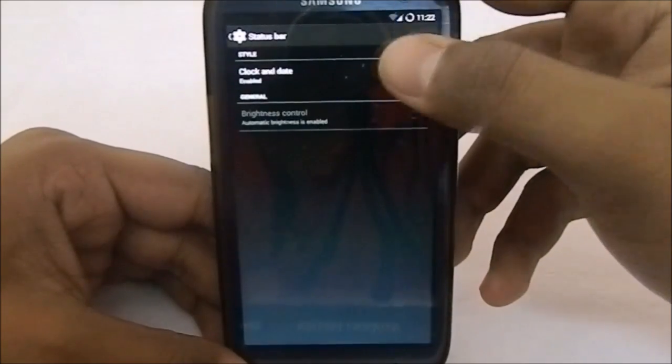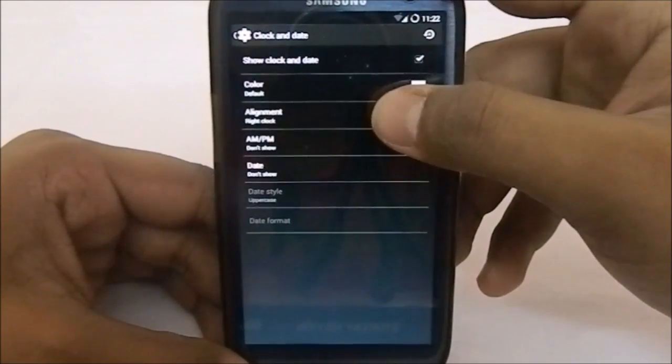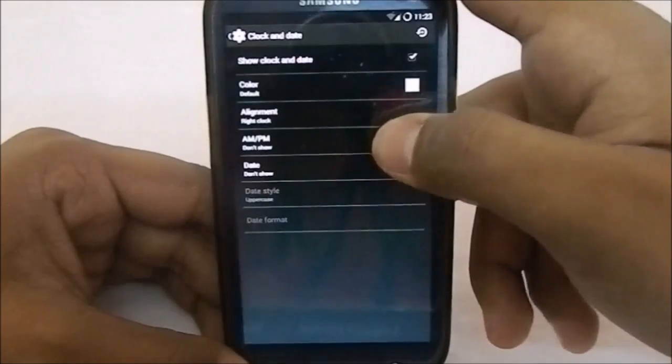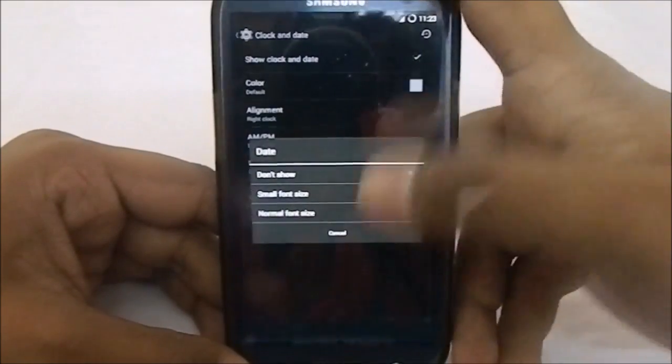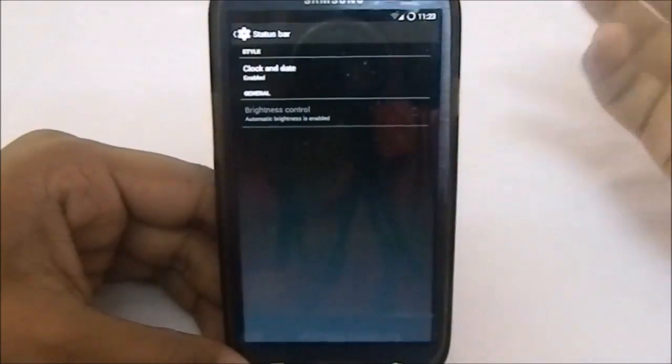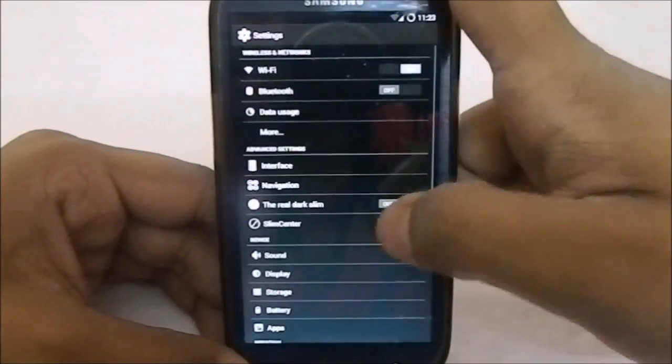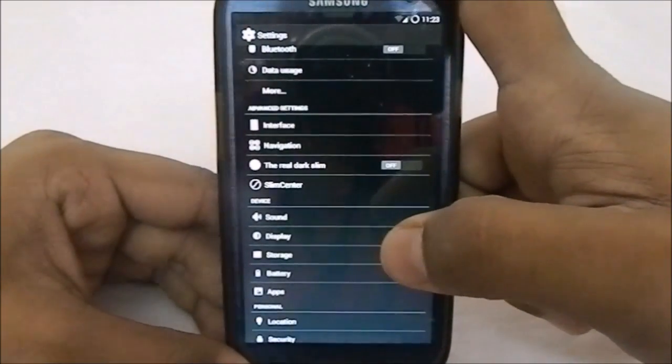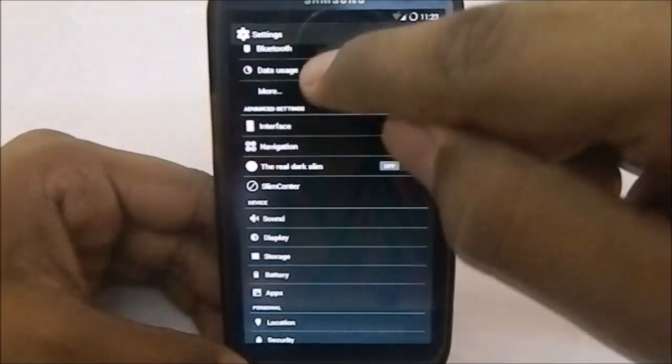Status bar options have a few options. You can see clock and date option. You have center clock or right aligned, AM, PM indicator, date, etc. So that is it in the status bar options. So yeah, that is for the extra options in the interface.